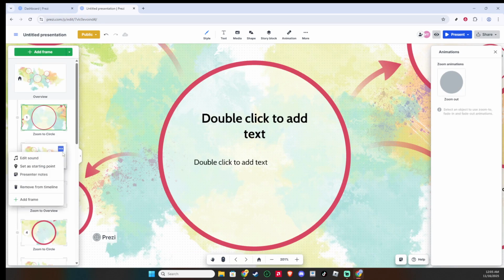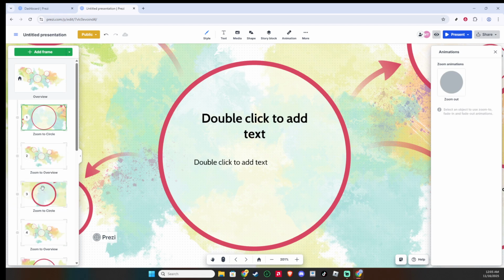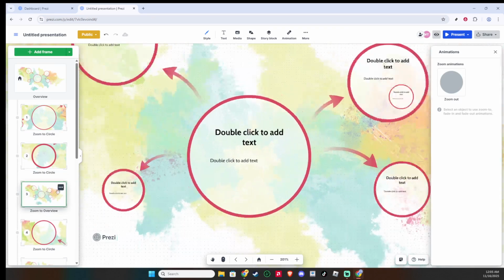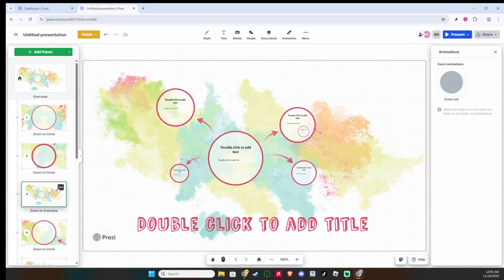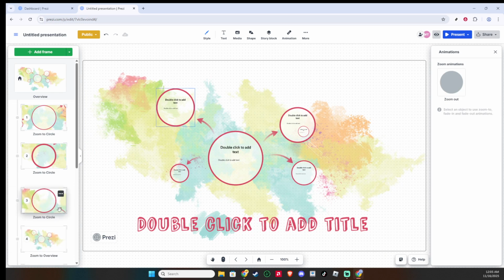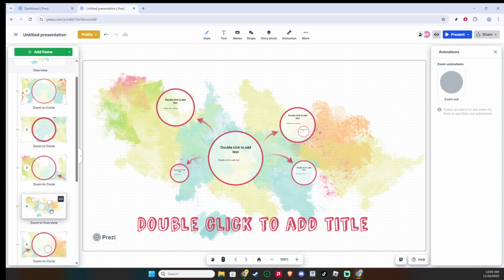At this point, what you'll want to do is disable the automatic zooming. To do this, simply turn off the default overview transition setting. This step is critical as it stops the presentation from automatically zooming out after each section, which can often disrupt the flow and focus. With automatic zooming turned off, you're now free to adjust the path of your presentation.